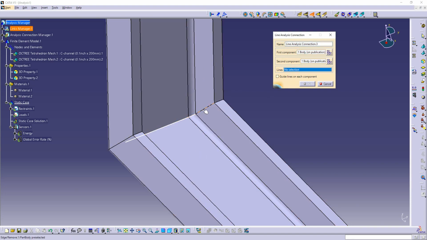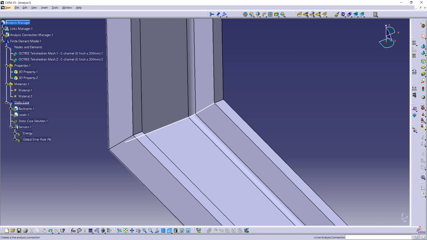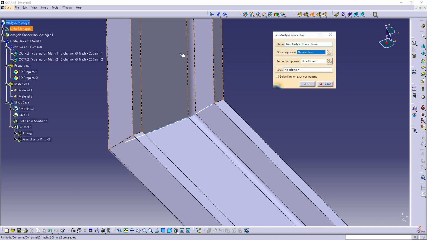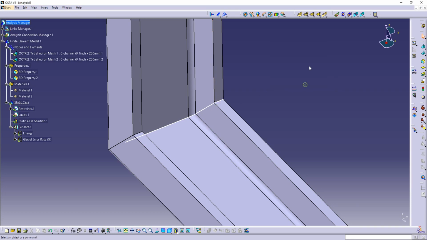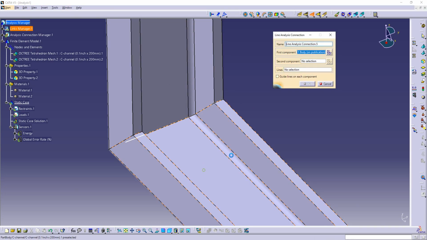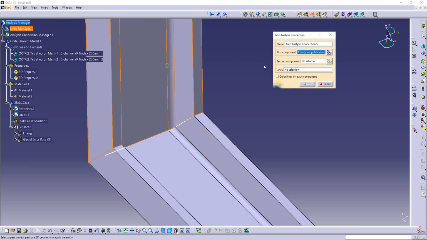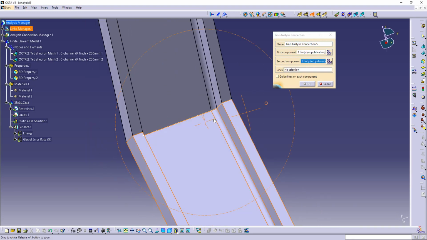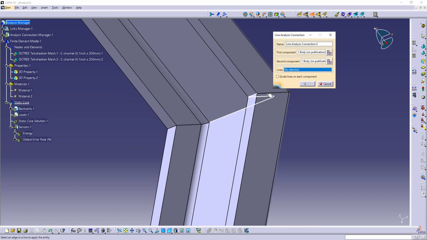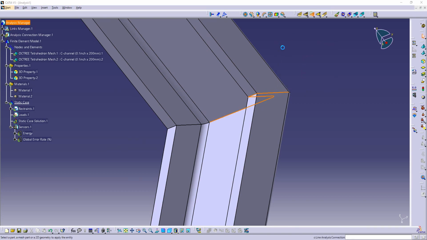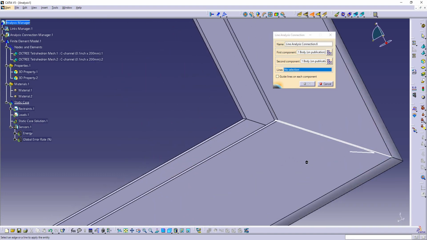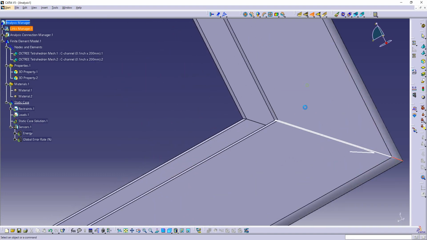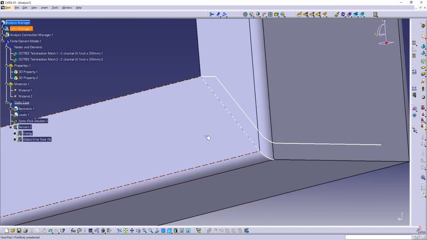Yeah, then just bear with me on this process. Only 1, only 2, and then lines.